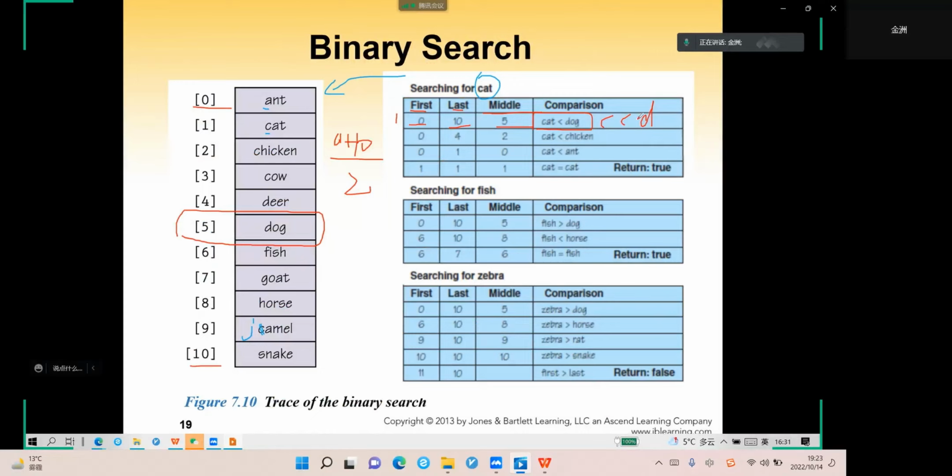So it is smaller than D, so we don't change the first, and we move the last: last equals middle minus 1, and write it here. And then we use 0 plus 4 divided by 2, get a 2 in the middle. That is here. Okay, it's in this area. And compare one more time. So C is equal and A is smaller than H. So it is smaller, still smaller.